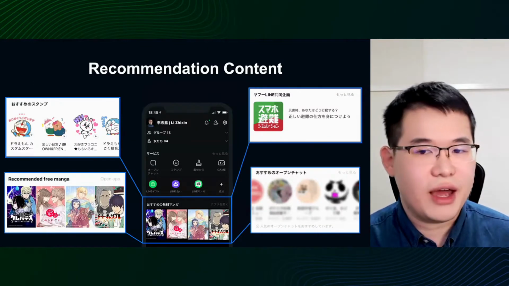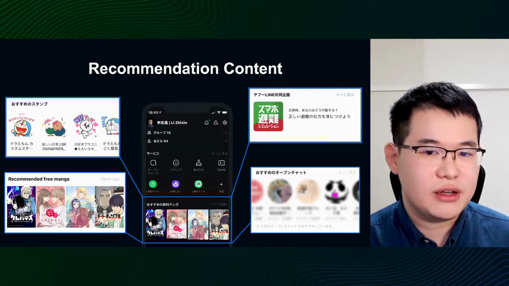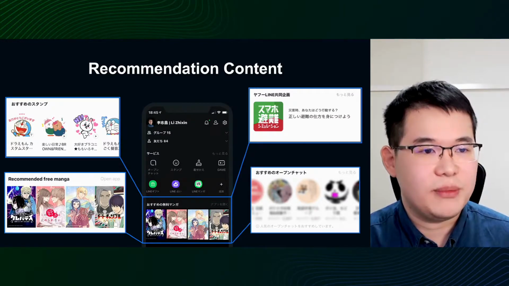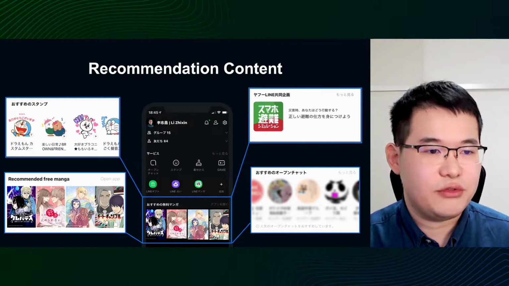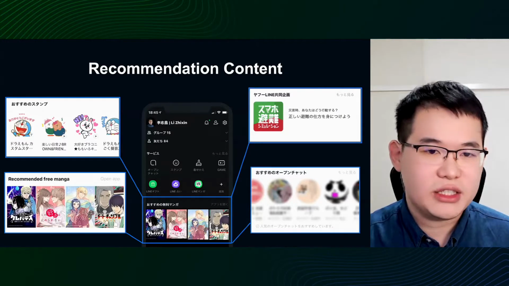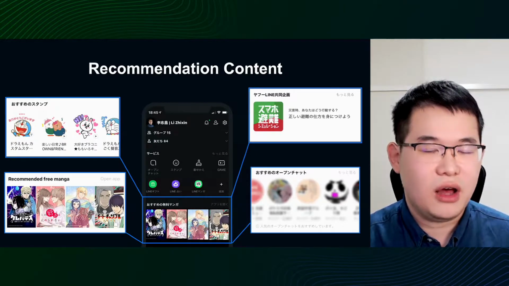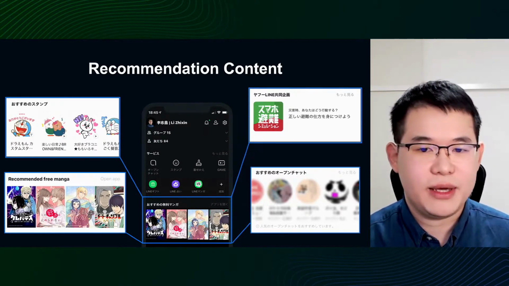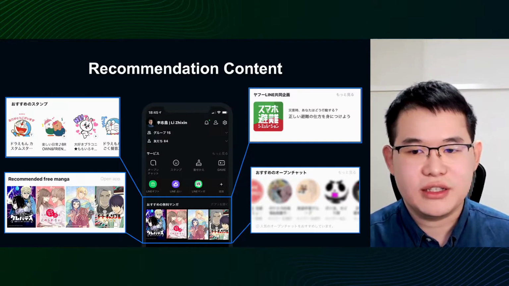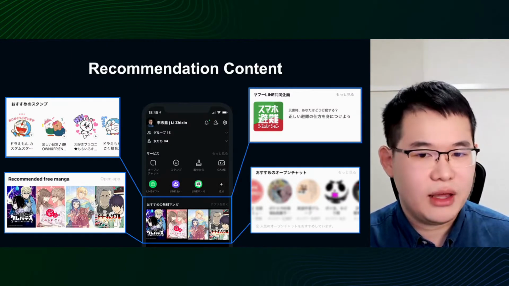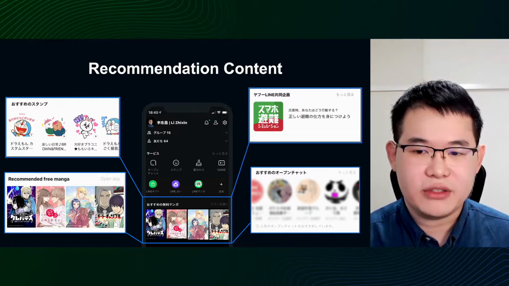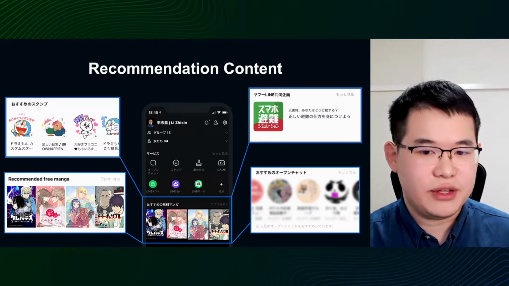Users can get various recommendation contents. For example, for Japan users, we have the recommended stickers, the free manga recommendation, open chat, and some special campaigns. Also, we have Line Music, Line Cosme, and lots of other contents if you open the Line app to check them. But not only do we have many contents, the layouts are all different.